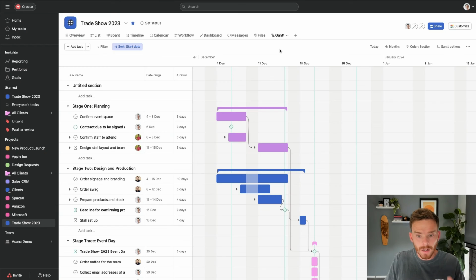Now, long-time users of Asana may be asking, well, what's the difference between a Gantt chart and the timeline? The timeline feature is something we've had in Asana for a while now. And again, it's a very visual way of seeing when tasks in your projects are due. So what's the difference? Firstly, there are a couple of user interface or design differences between the Gantt and timeline views.